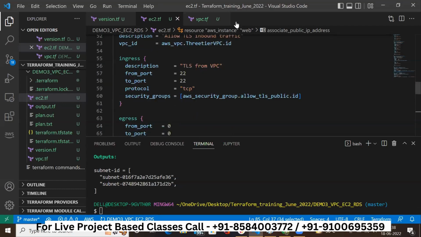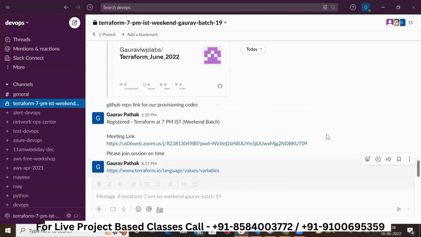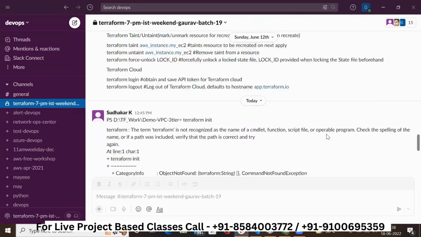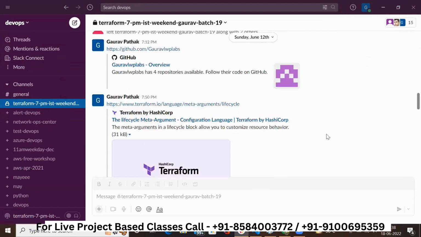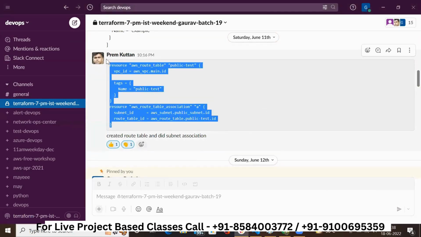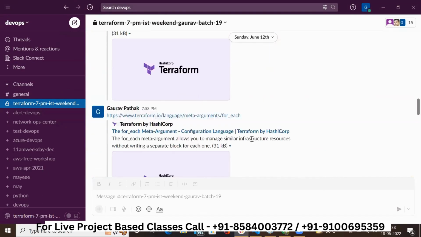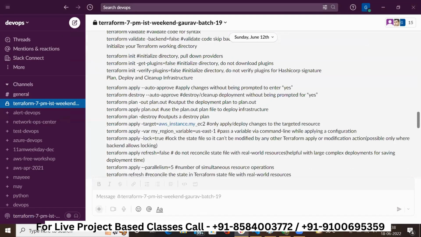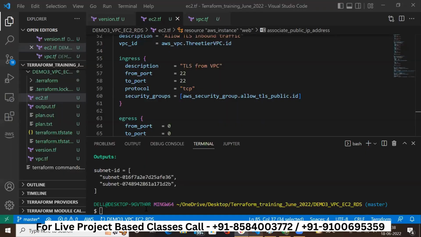Only Shiva and Prem Kuttan I can find are trying. But I am not getting input from others. So this is not good. Yes, Prem Kuttan tried once. But others are not even trying. So please do it, guys. There's no meaning of attending this session.